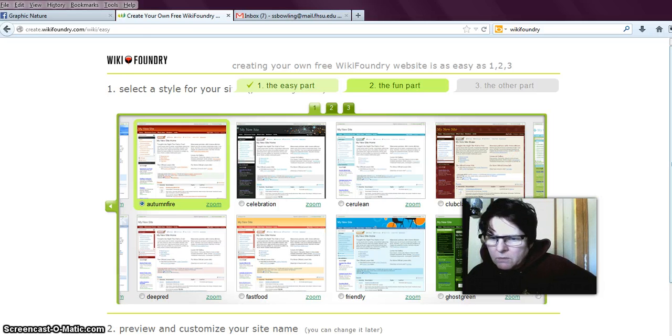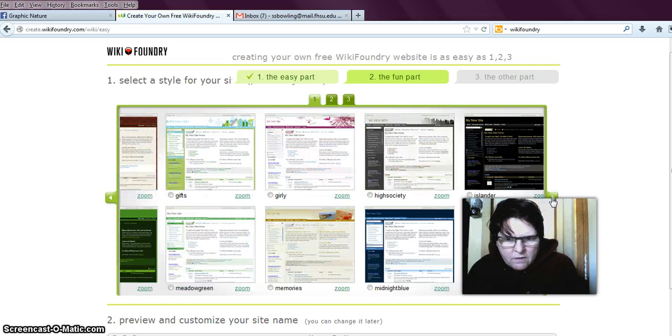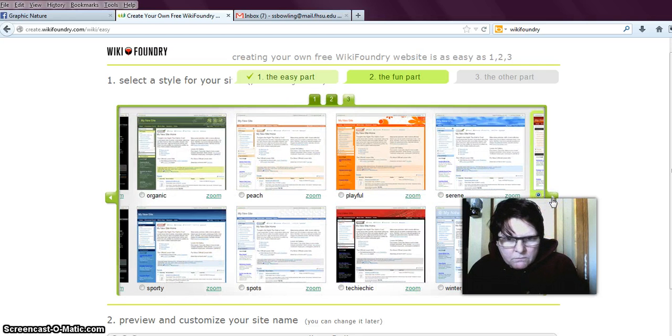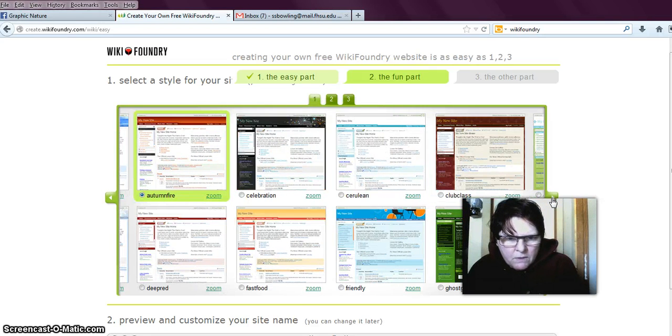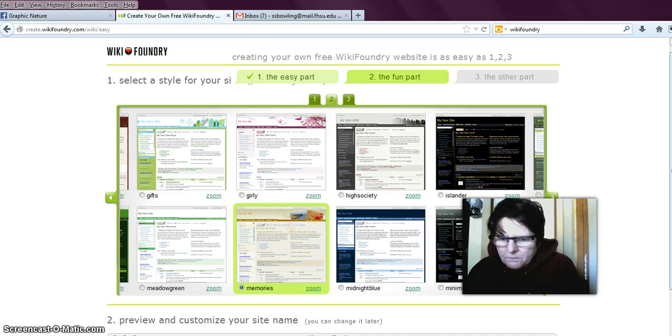From there you now get the ability to choose a template. These are, if you've ever played with it, Google Plus has the same type of availability to it. We've got 3 different pages to choose from. I think we'll go with, why not, memories, just for the fun of it.